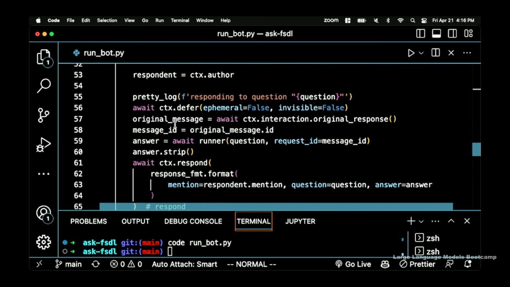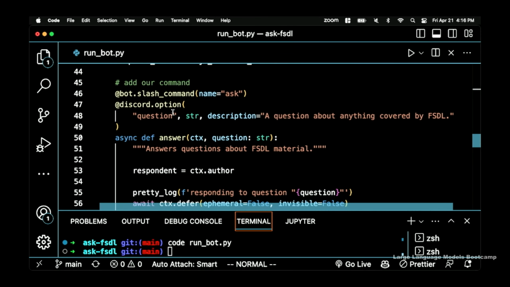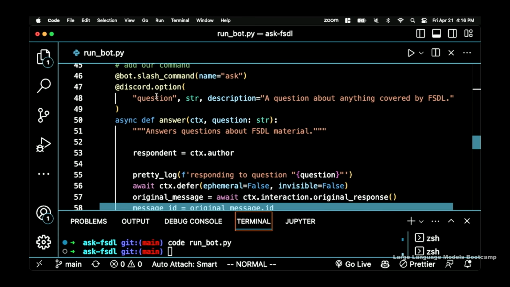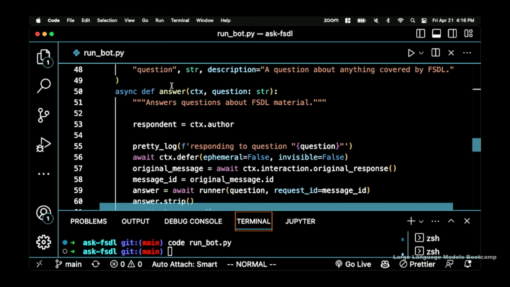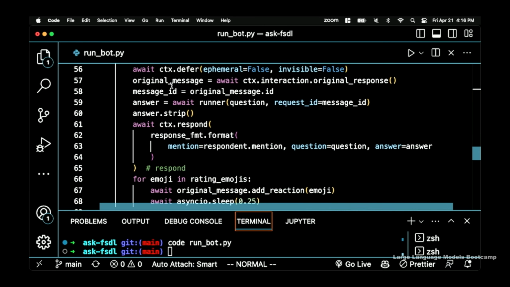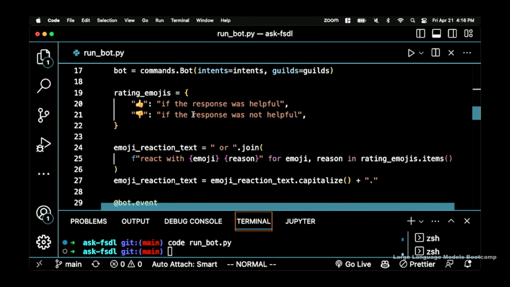So if I remember correctly, it's in the answer. So we had those slash commands. If you wanted to run this, you type /ask. There's some nice features in Discord, like arguments and documentation of those arguments. Where are we at? Oh, it was runner, not answer. Runner.